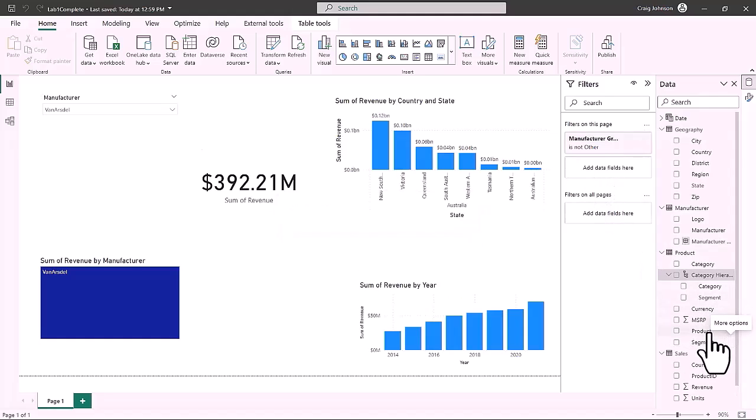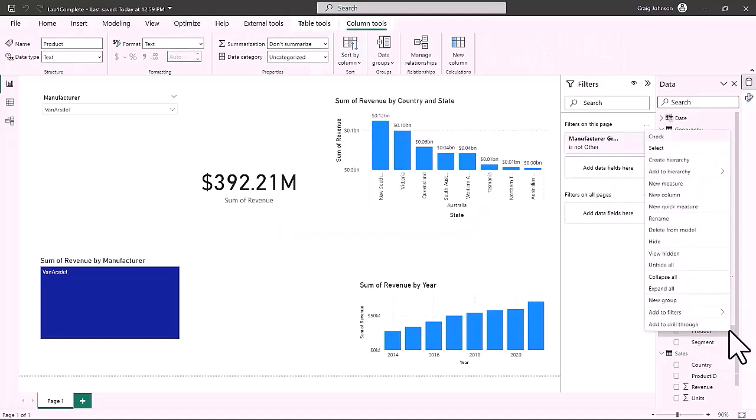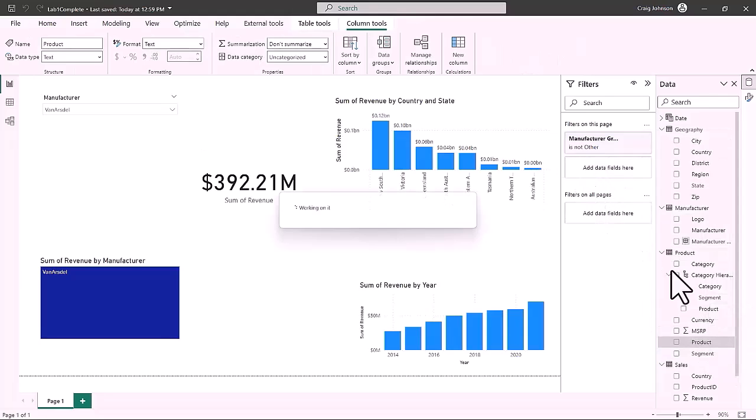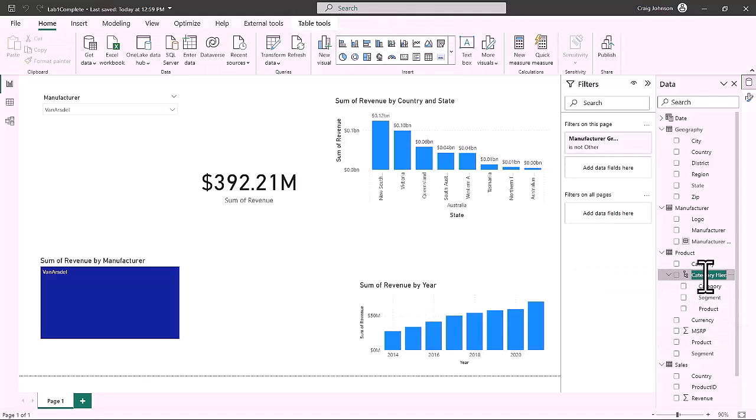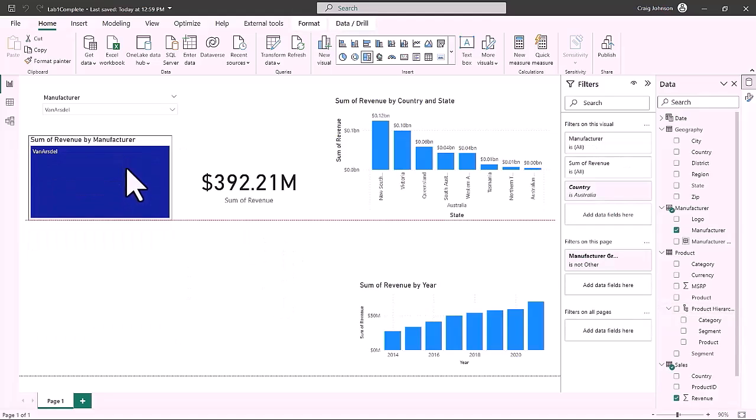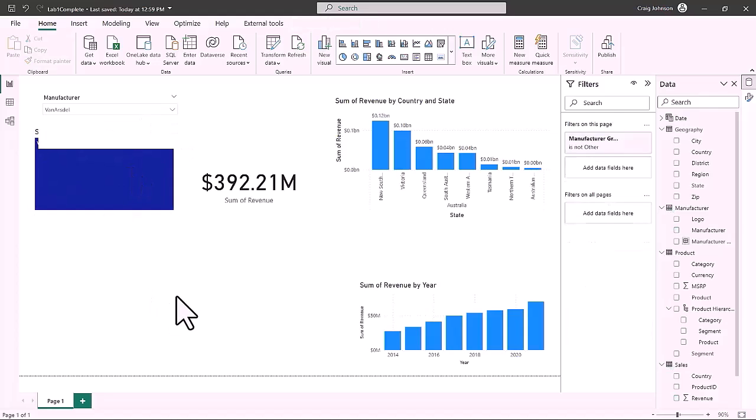And then we're going to do the product, click on the right click, and then we're going to add that to the category hierarchy. So now we're going to name this product hierarchy. So now we have a product hierarchy that includes category, segment, and product. We will select on a blank area of the canvas. We'll move this up here and we'll go back down here.